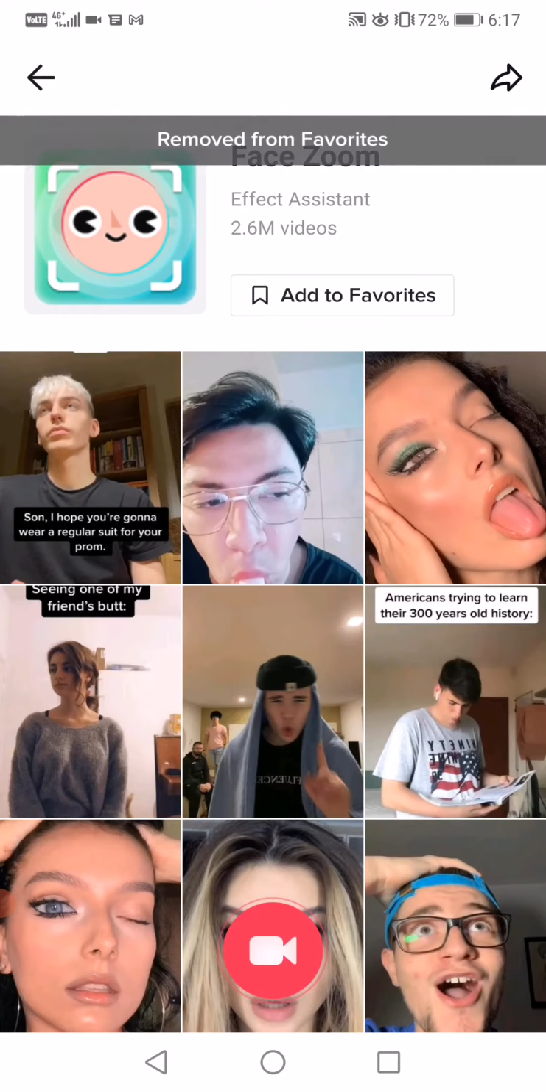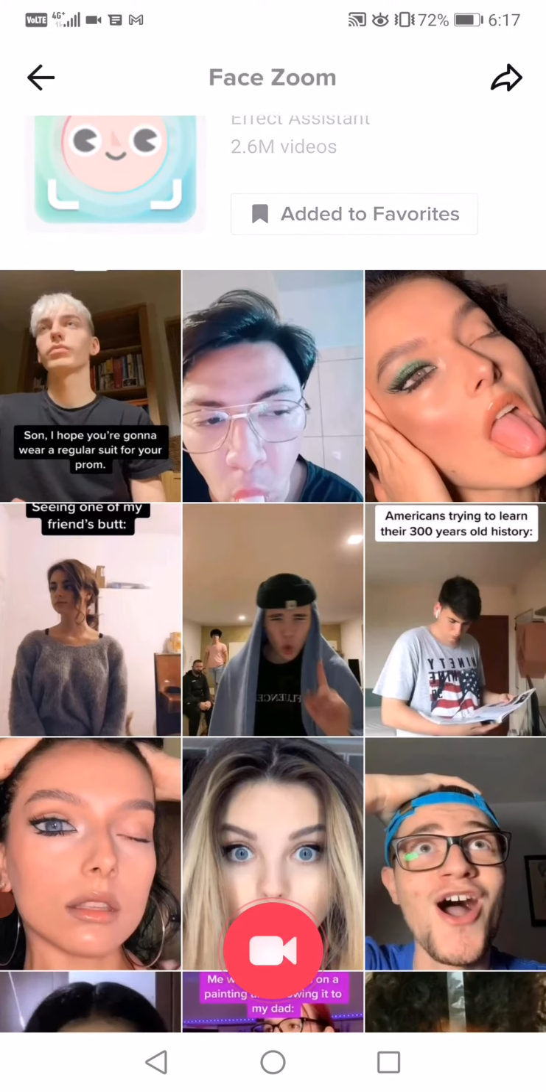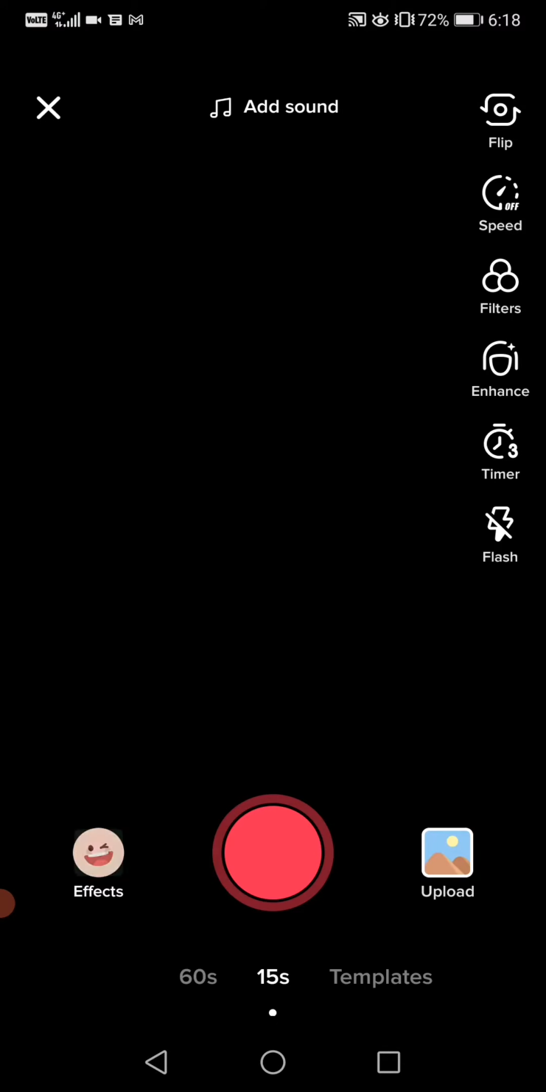If you don't want to search for this effect every time, just add it to your favorites, and if you want to record with it right now, just tap on the red button at the bottom of the screen, and as you can see, at the bottom of the screen on the left, the face zoom effect is enabled. So the only thing you need to do is to record your new video with this effect.